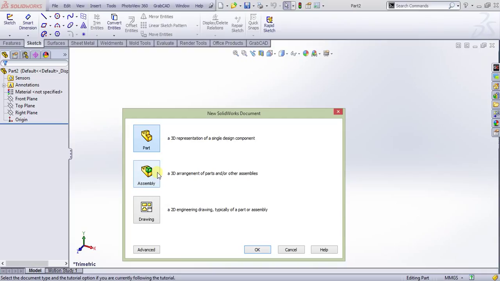Part is for the part, which means, as the name suggests, that we can design parts and other small units of the machinery. Assembly is just like that, a number of parts when attached together make an assembly. And drawing is the viewing of our part or assembly in different views or different projections. Okay, just click on the part.